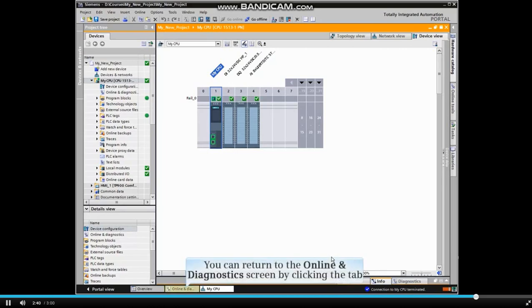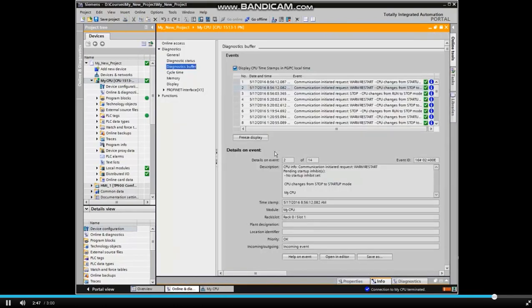You can easily return to the Online and Diagnostics screen by clicking the tab at the bottom of the window. When finished, go offline.